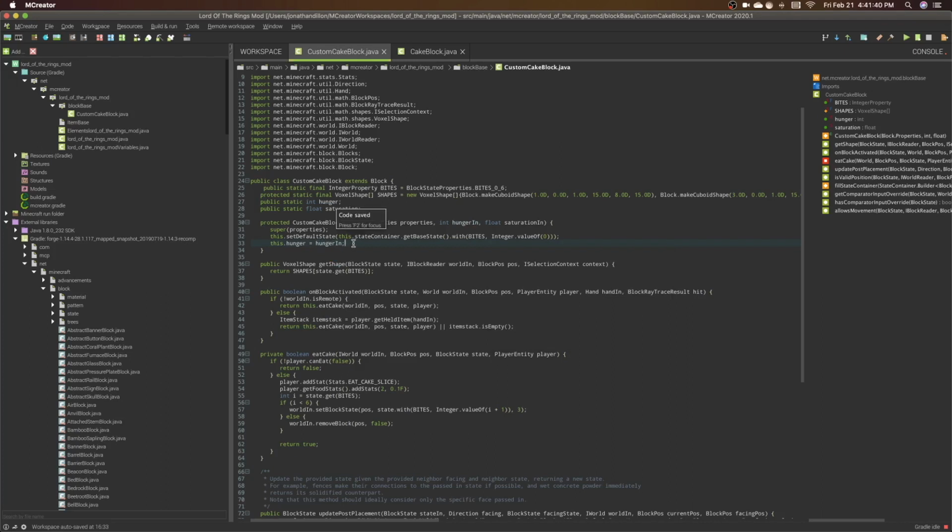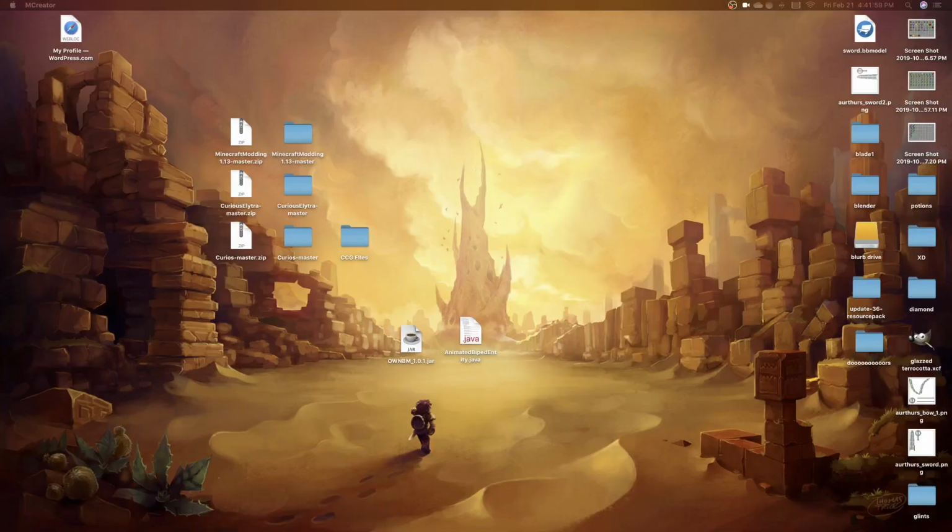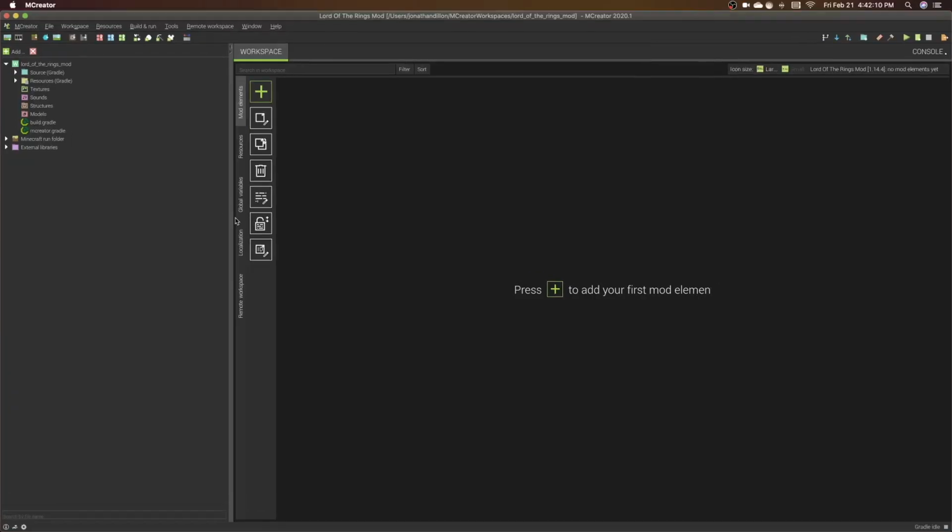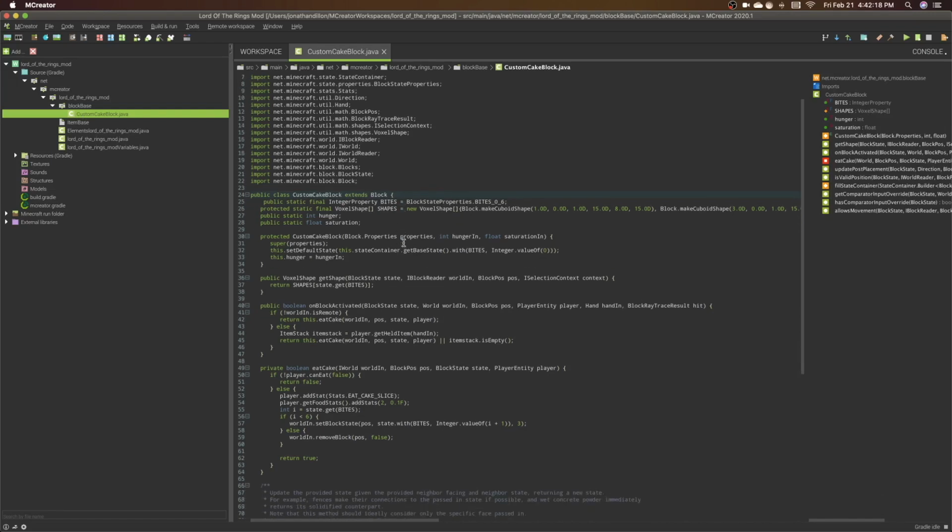I've been running into a bug recently that all of a sudden I can't click enter to create any new lines. I can type, but I can't click the enter button for some reason. And what I do for that is I just close out of the workspace and open it back up. I have a second reference workspace open, and I'm just going to go to File, Open Recent, Lord of the Rings mod and open this back up again. We can go back into our source, net creator, Lord of the Rings, block base, and we are back and ready to go.